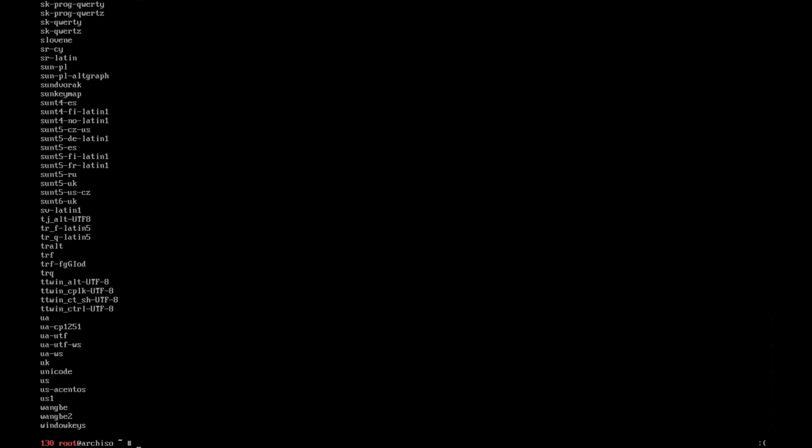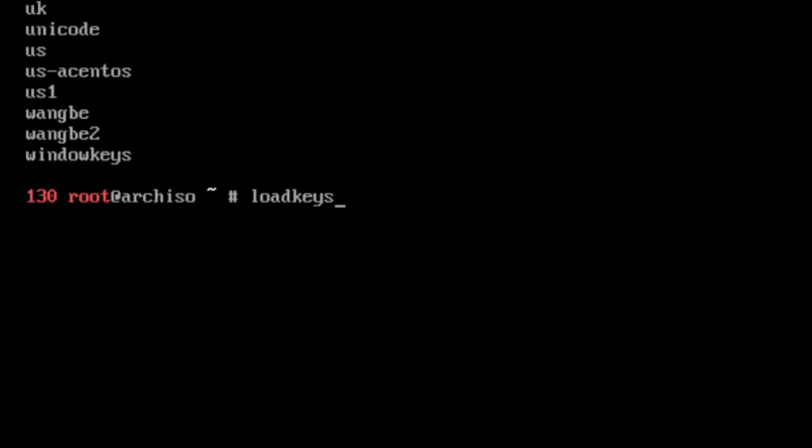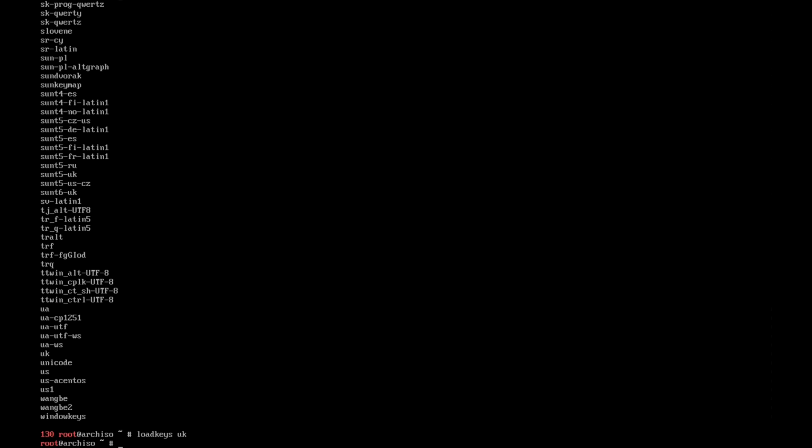Okay, so to actually select the keymap, we want to do loadkeys uk. So now I've selected my keyboard layout to be UK. Now this is very important because you don't want to be typing the wrong characters.